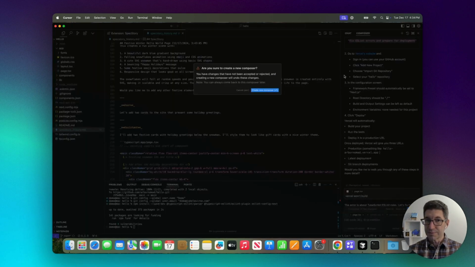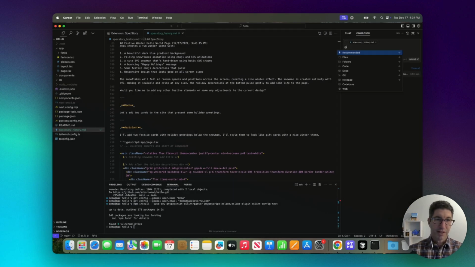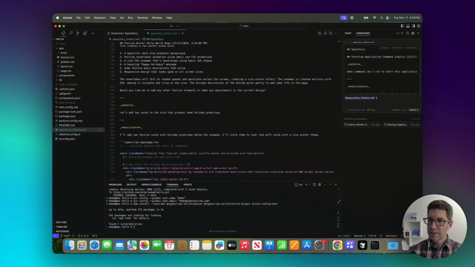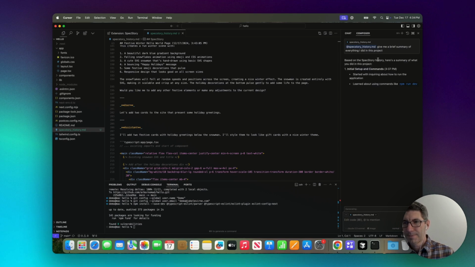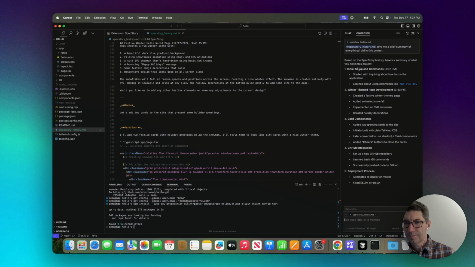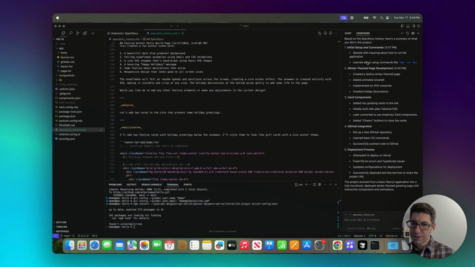Interestingly enough, we can even reference this file if we want, SpecStory history. Give me a brief summary of everything I did in this project. We'll see if it's able to handle that. Look at that. So helps us remember everything we had to do to get through this development.